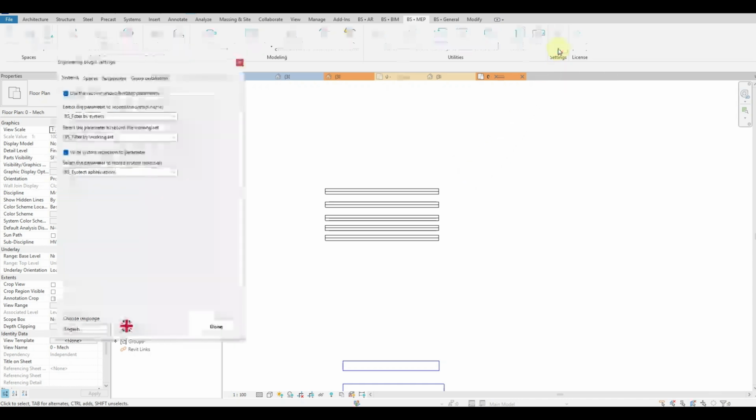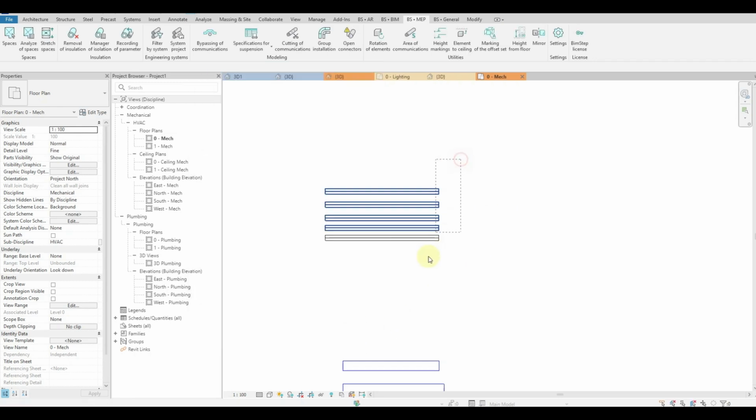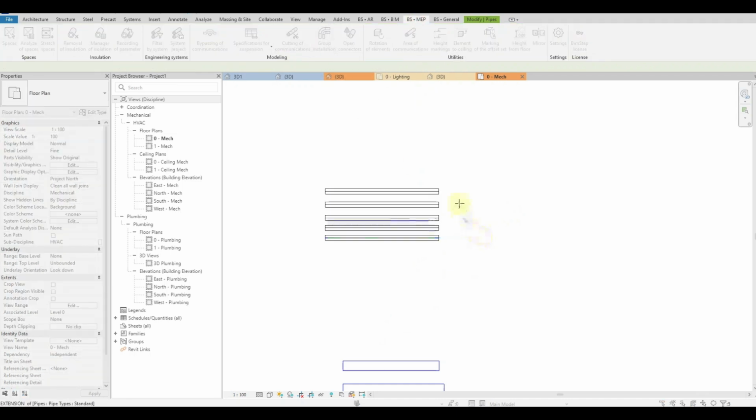To do this, we go to Settings, and in the Group Routing tab, we select any angle or a certain angle. Let's consider both options. First, the definite angles are 30 degrees, 45 degrees, 60 degrees, and 90 degrees. We select Done. We select our communications, start the plugin.